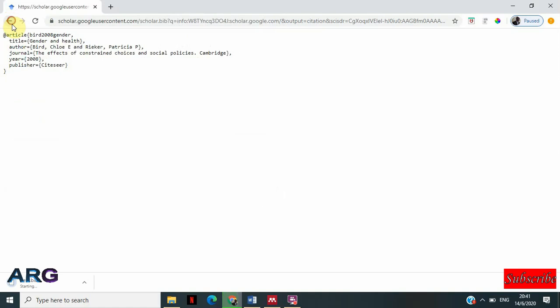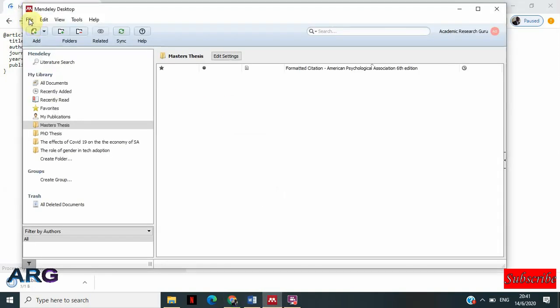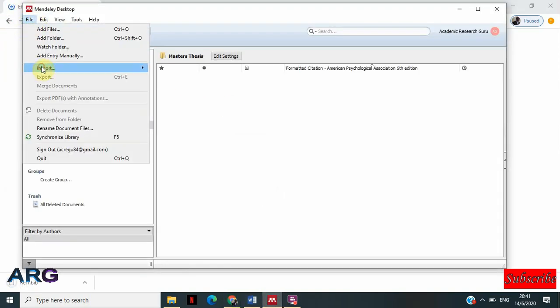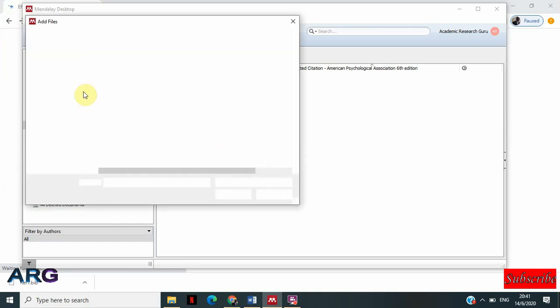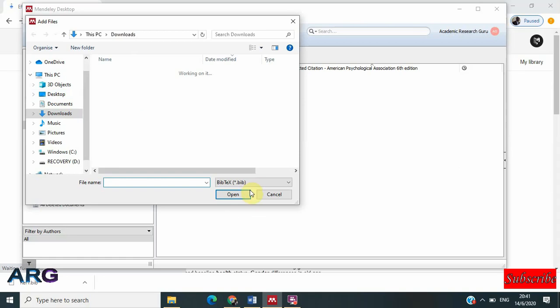Dot bib, and then I'm going to go into my Mendeley and click on file, import bib. It's going to open up a window that allows me to browse to where the file is. So it's already in downloads. I'm going to select that and click open.